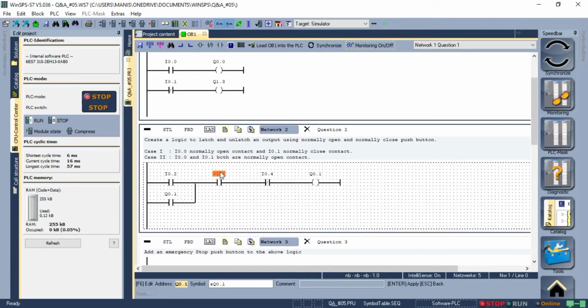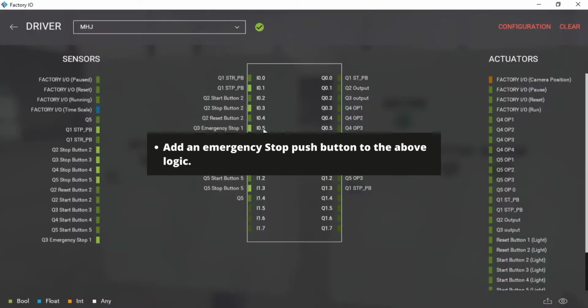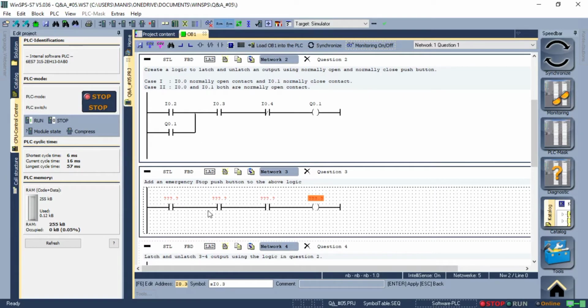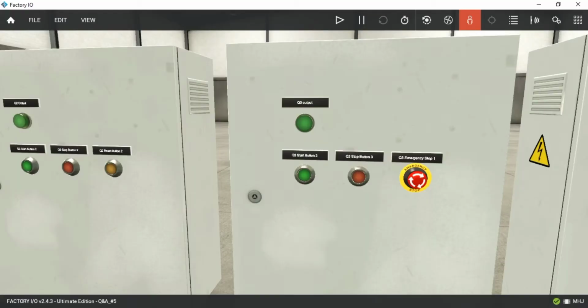Moving on, we need to add an emergency stop push button to the network. It is similar to the stop push button as it's normally closed type but needs to be reset manually. So I'll add it at the beginning of the network and then make the latching and unlatching logic.